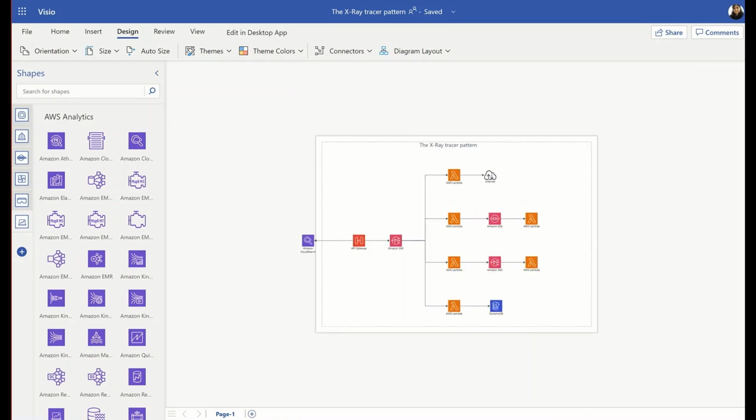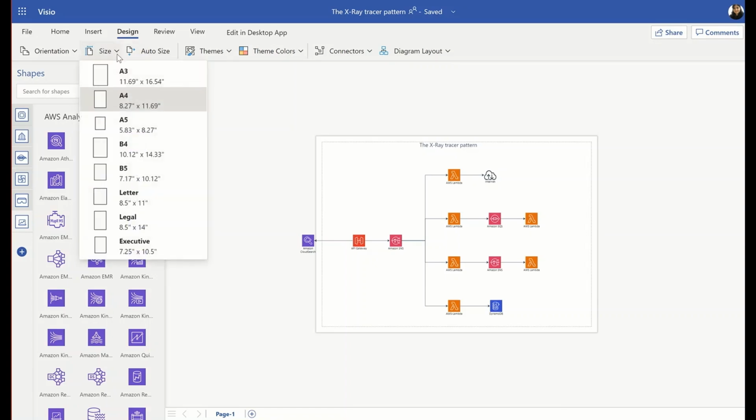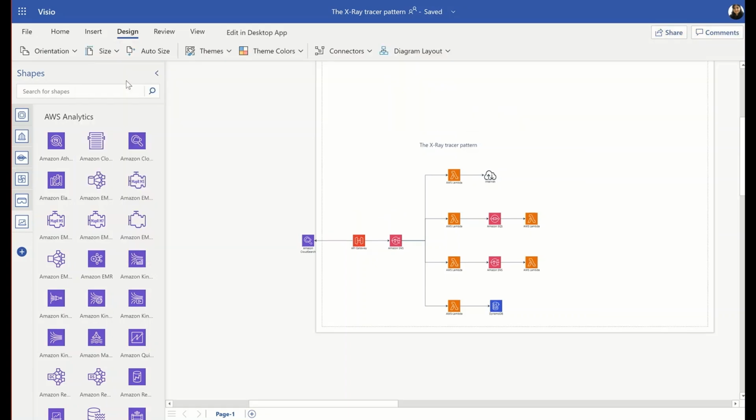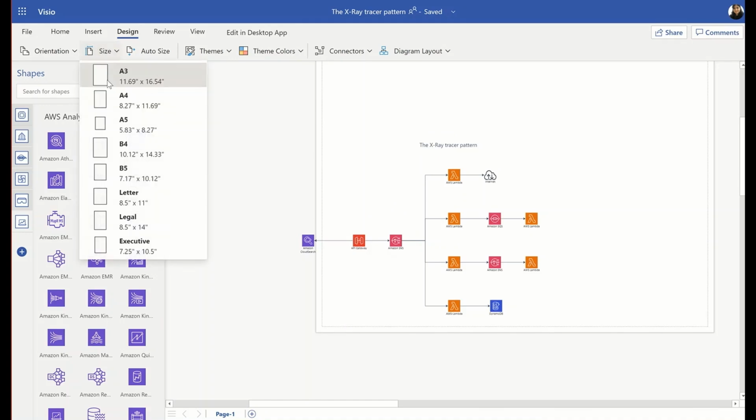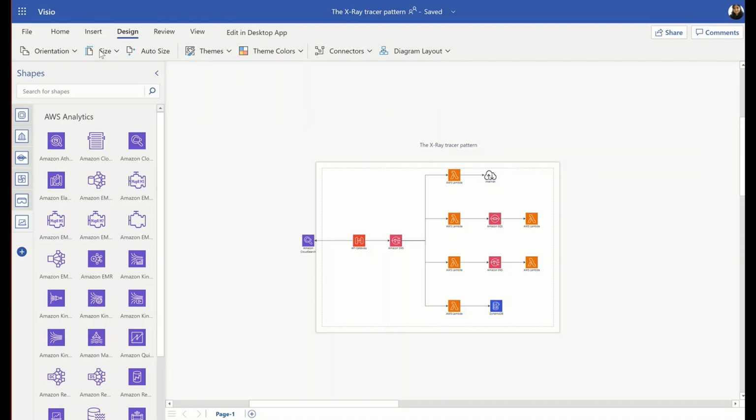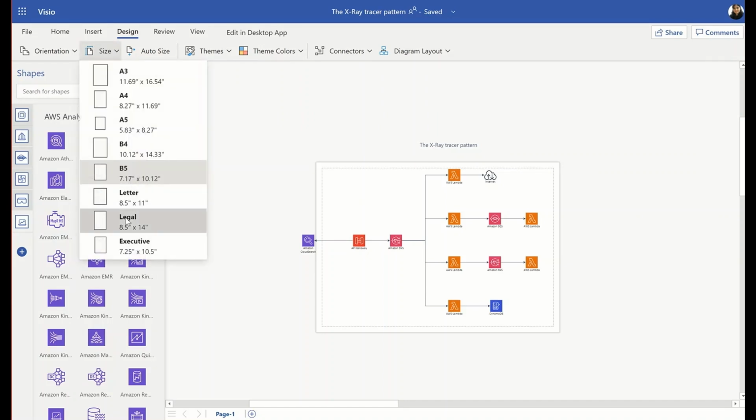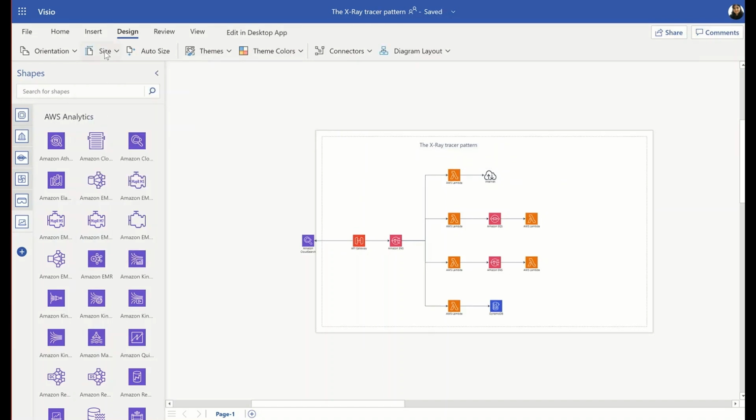I would also like to give a demo of a feature called page size. As you can see, there are various sizes available in the drop-down, and you can go ahead and choose any size that you want, and the canvas will change its size according to the dimensions chosen from the dropdown.